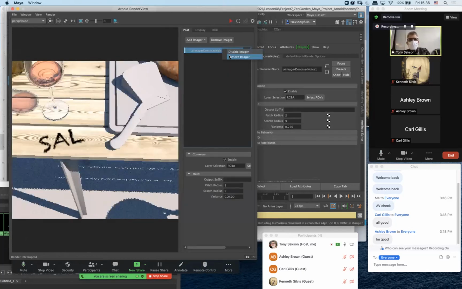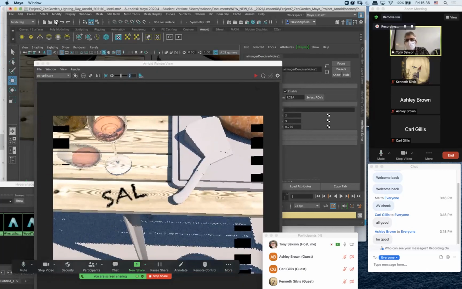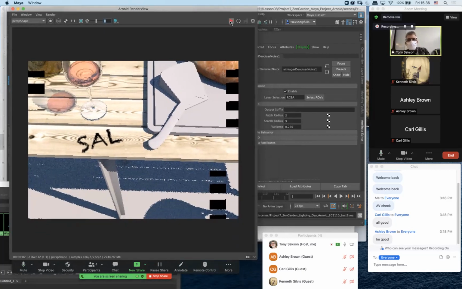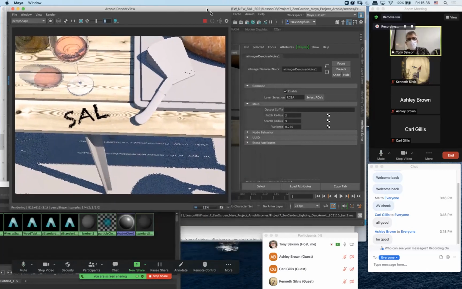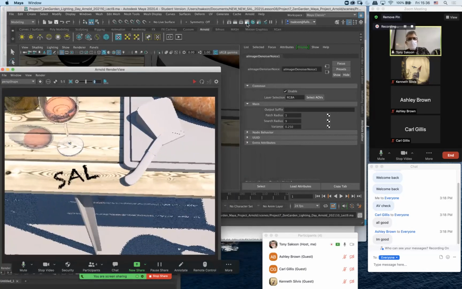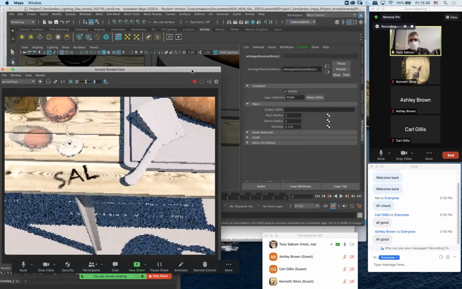And let me get rid of this. Really don't need the denoiser on there. There we go. Oh yeah, and I did crank up my render settings. Let's not do that. Not yet anyway. Okay, there we go.